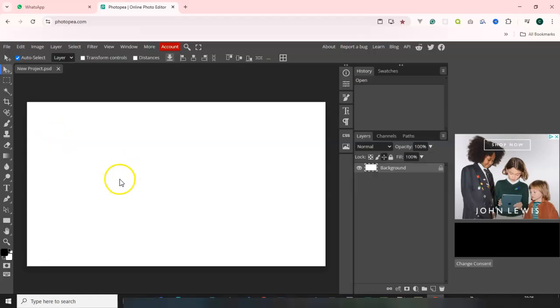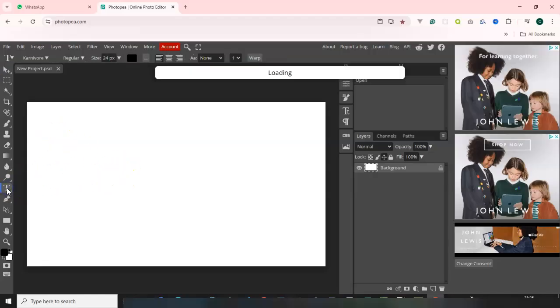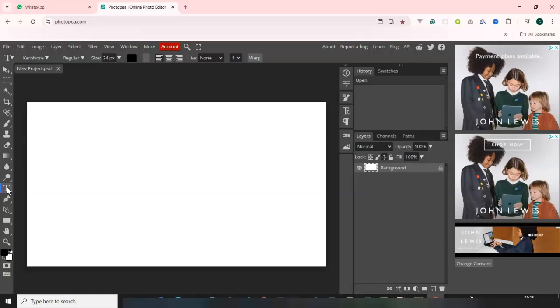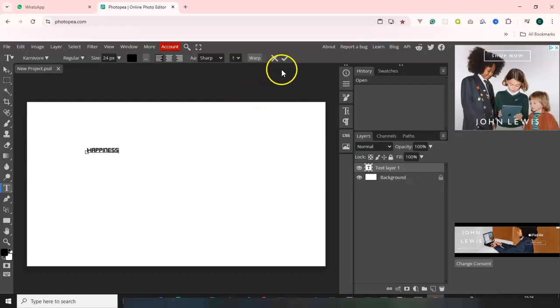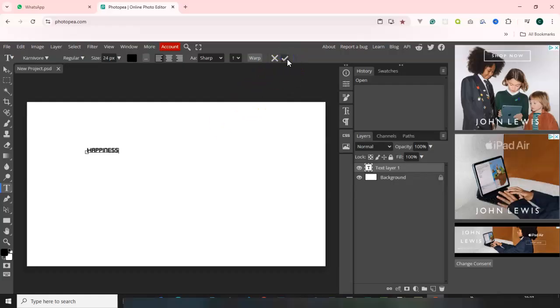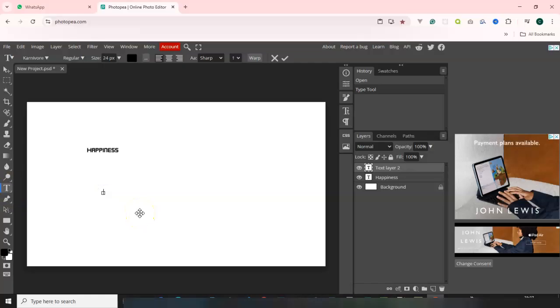So here we go. Let me go type. I will click on that T. Let me wait for it to load. Then I will click back on the background and type happiness. Okay, and then let me type something else. I will go back to the background and type peace.